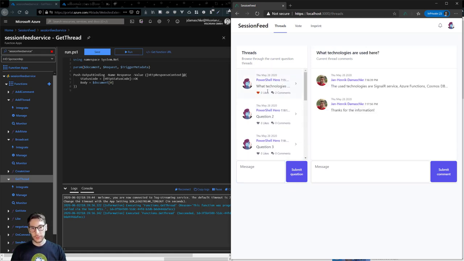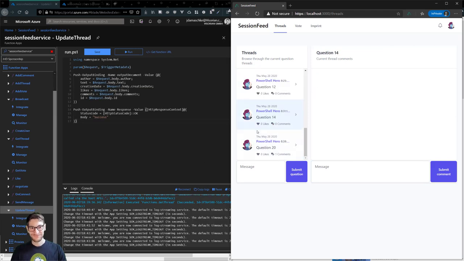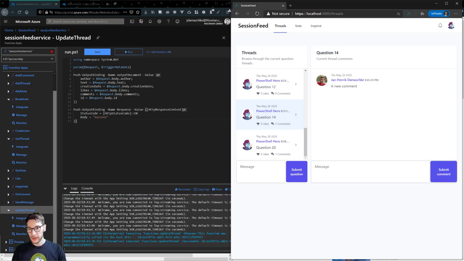The same thing basically works for comments. So comments work exactly the same way. So we have one thread object, and the thread object has an array with multiple comments. And these comments are just in here. So if we take a look at our update thread function, this is actually responsible for updating our thread. We will update the thread with a new comment. So let's just post a new comment. And when we submit it, we will see that the update function runs.